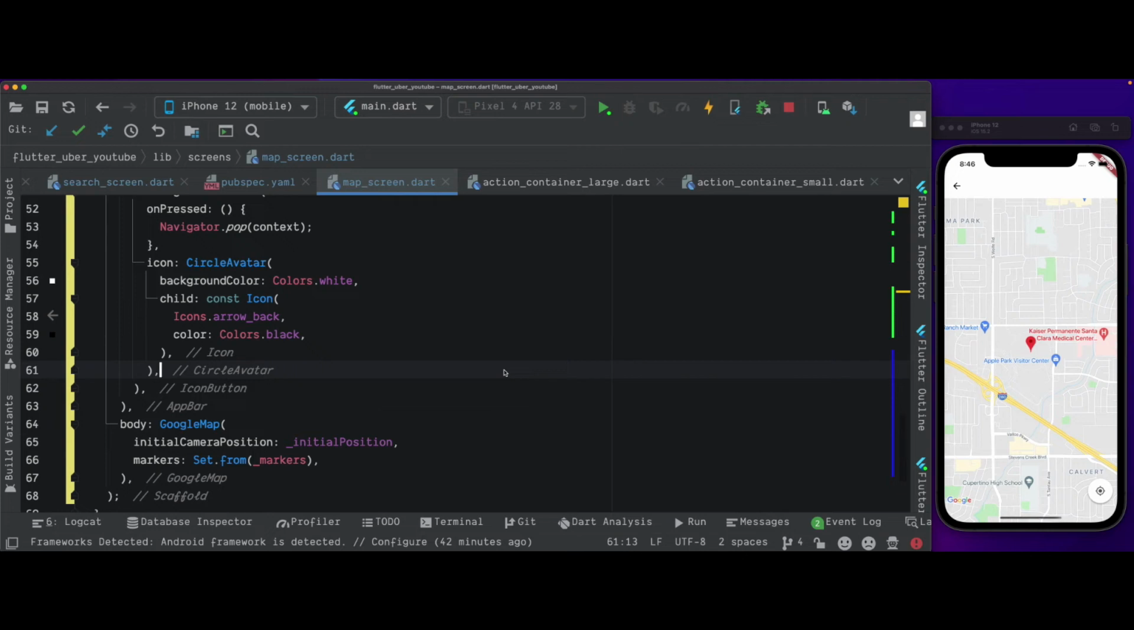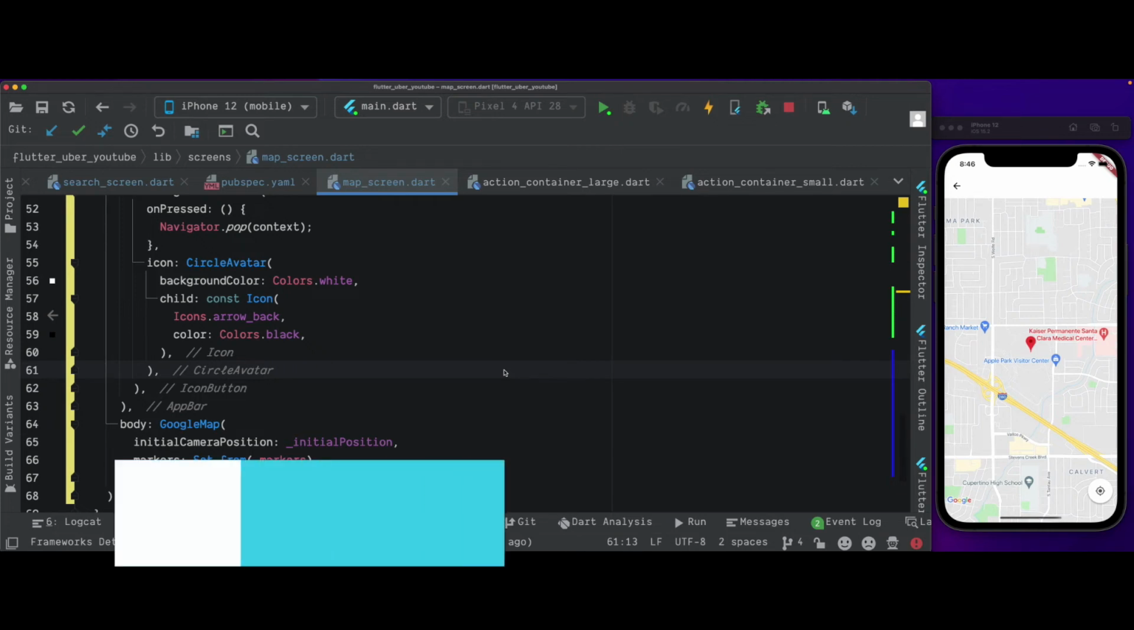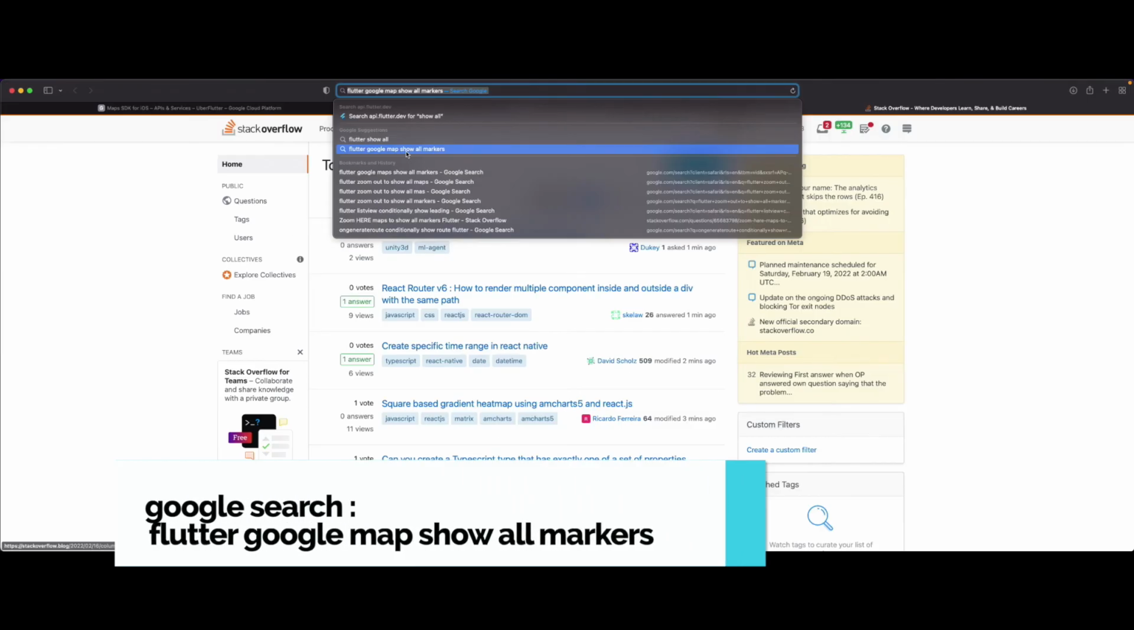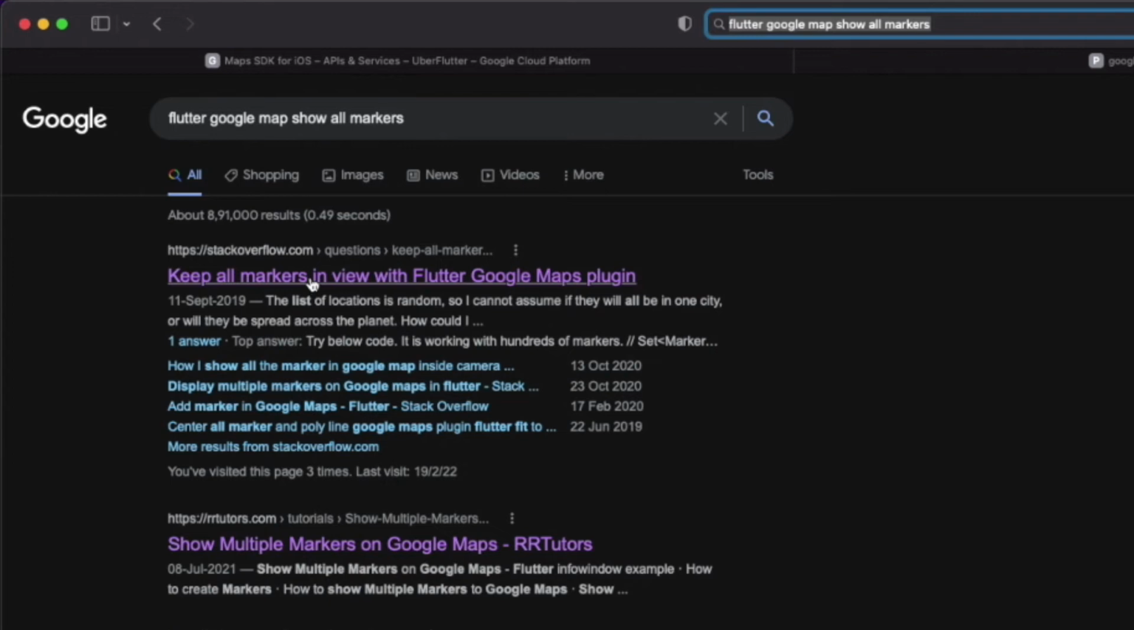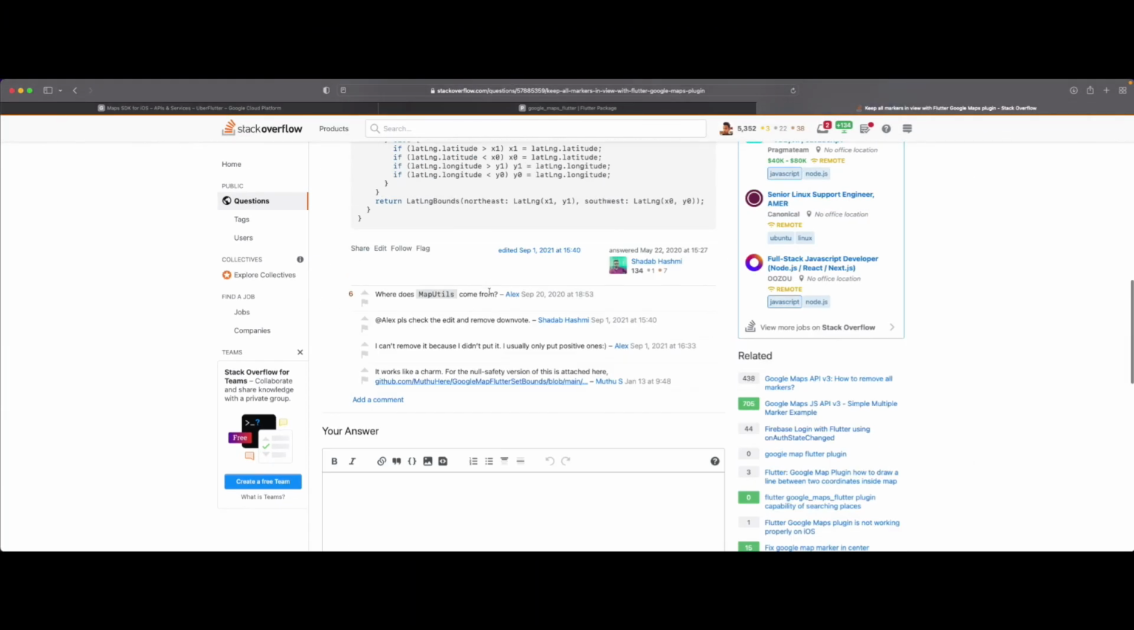So I couldn't find an easy way available in the library to show all the markers. So let's try a quick Google search. So if you type in Flutter Google Map Show All Markers, the very first result we get from Stack Overflow tells us how we can do that. If we come down here, we have a null safety version of it as well. So I'm going to select that.